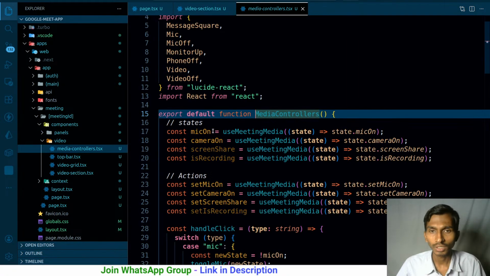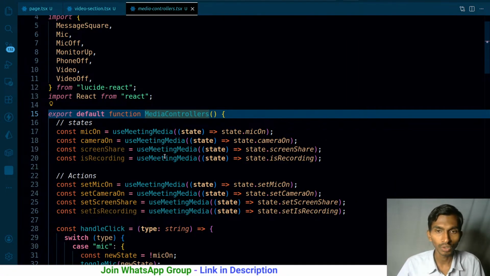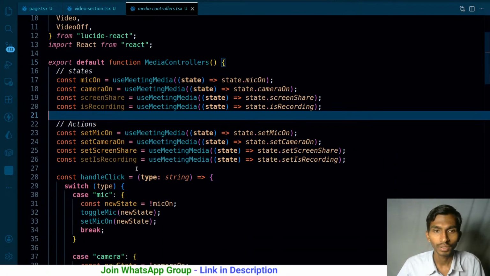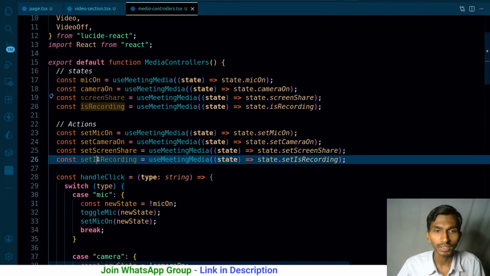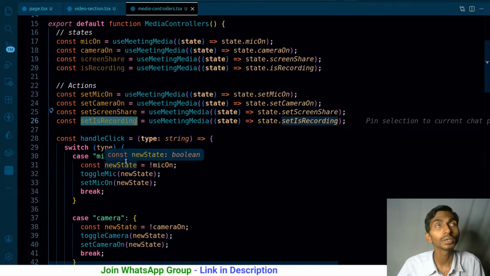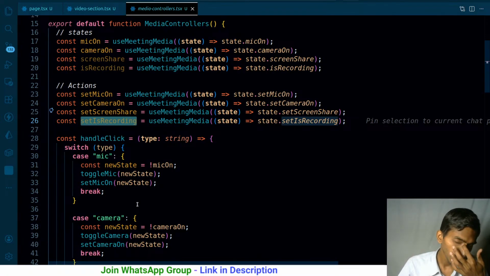Inside the video section, media controller, and inside this media controller I have what? I have is recording. I have set is recording. So I'm going to be setting is recording, and whenever I set is recording, at that time something should happen. Just simply check should be replaced.